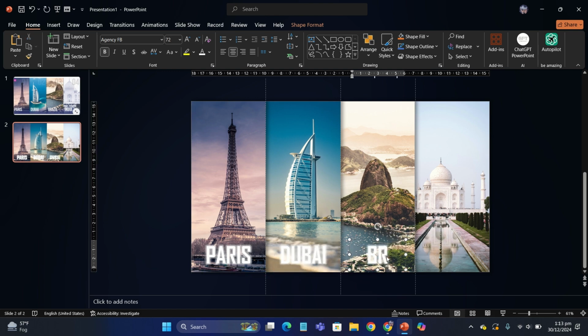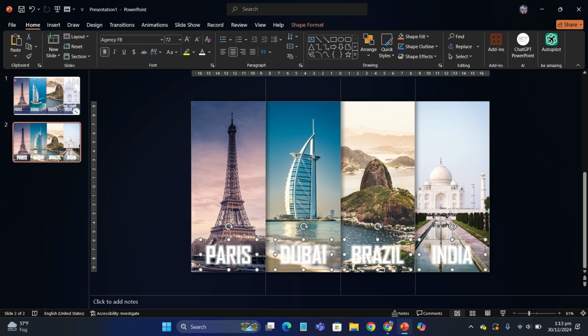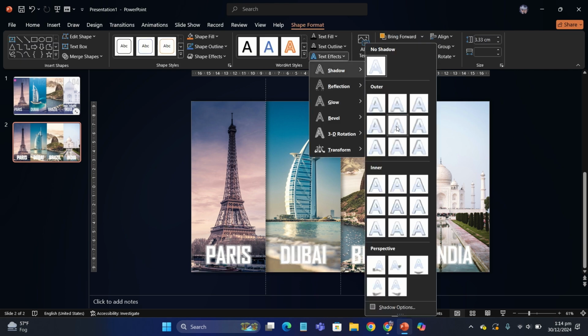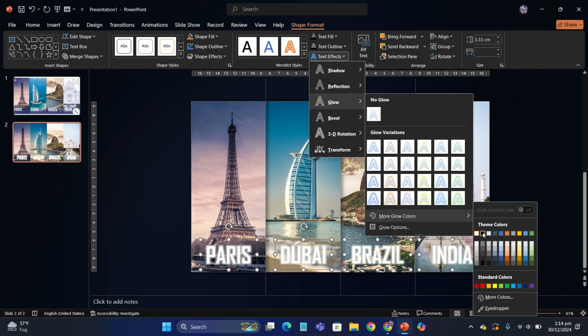Duplicate to make it a third one, and we're gonna customize the text in it and then put it into the middle and the center for each of the images. Now let's give them shadow too.